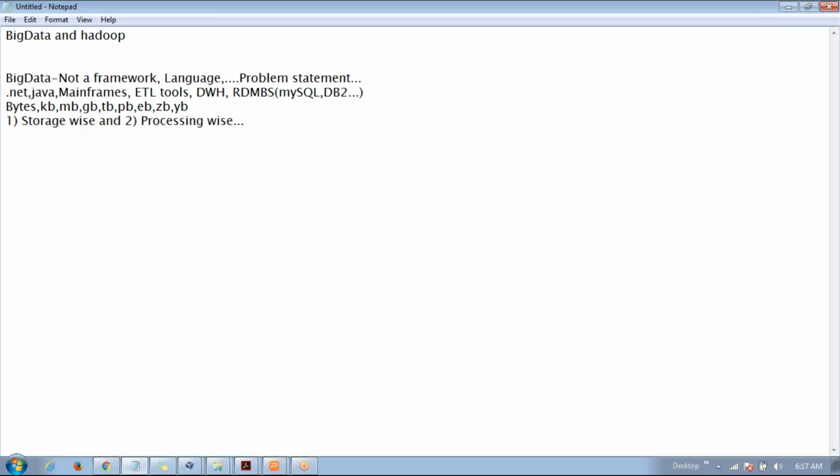let me go ahead and introduce or define big data using 4 V's. So what are these V's? Volume of data, and velocity of data, variety of data, and last, veracity of data.